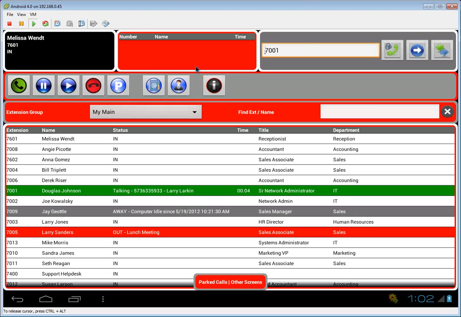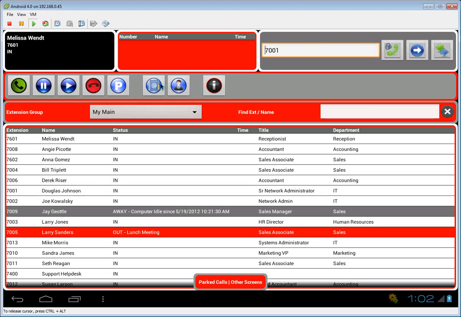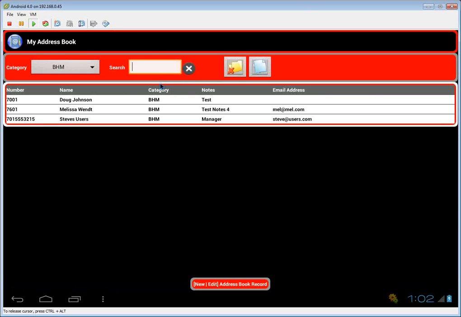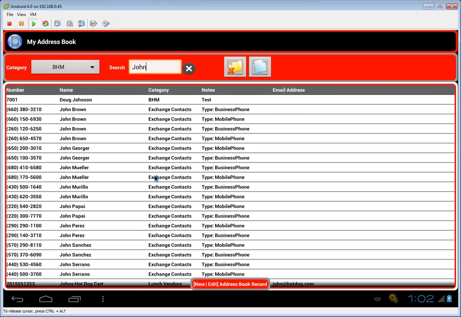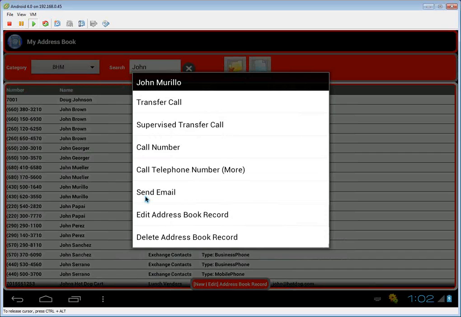And there you have it. Pretty simple. As I mentioned, the address books are here. They can be manipulated quite quickly. Cross-category searching is available, just like it is in all of the other Windows functions. Again, the tap and hold here will let you provide any one of these tasks as well, calling a number, transferring calls to them, etc.